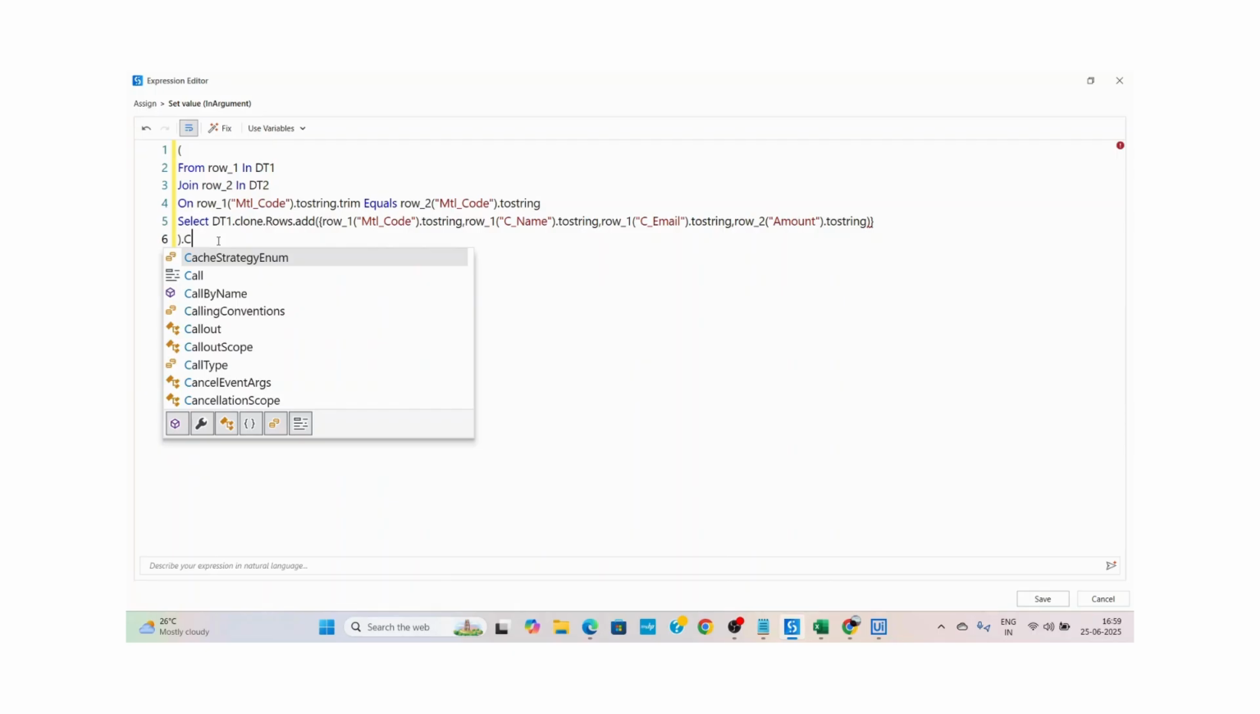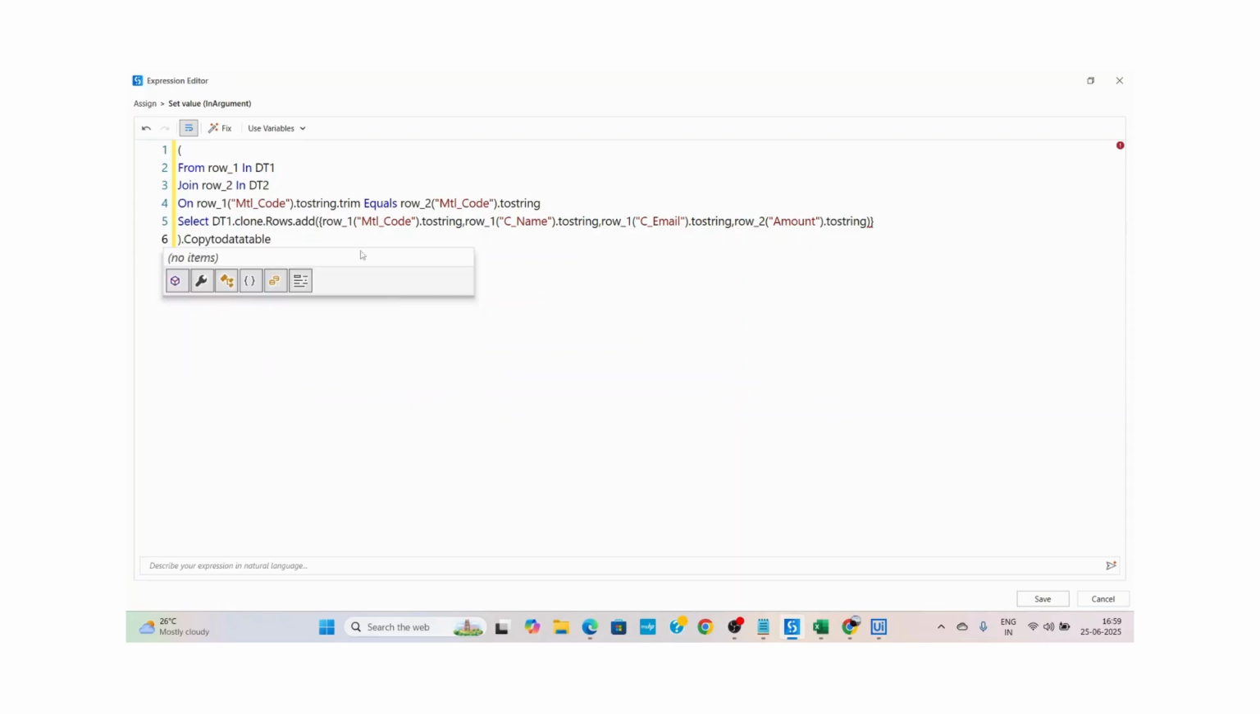Okay, copy to data table. So that's it. This is my query. Copy to data table. This is my query. Something went wrong. Okay, clone dot rows. Okay, so this one is fine. Here we have an extra bracket.